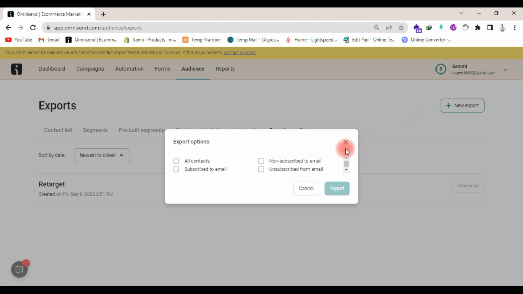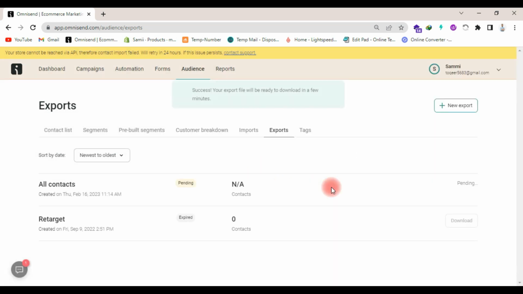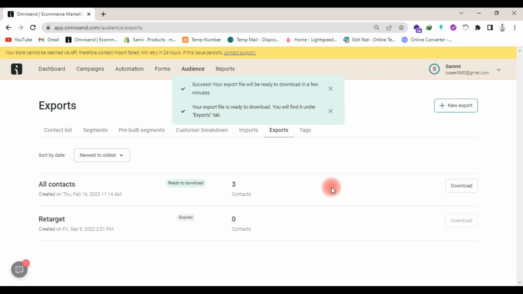After clicking the New Export button, here you will see these four options: all contacts, subscribed to email, non-subscribed to email, unsubscribed from email. Select the one you need from these four options. After selecting your option, you will press the export button and your contact list is exported.